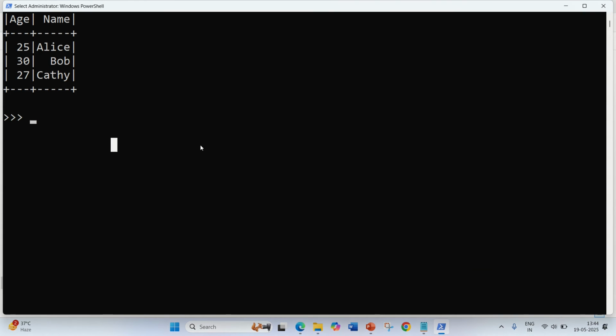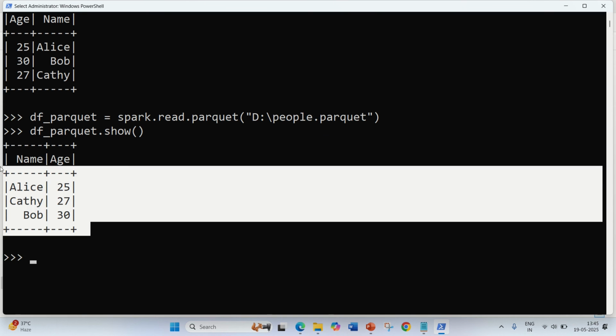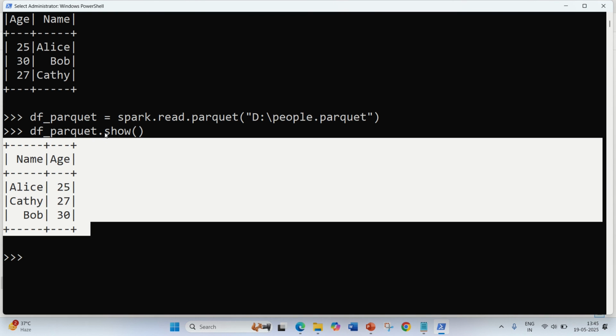I'm again using the same syntax. Very simple. Instead of JSON, write Parquet. And right here the complete path, people.parquet. I'm just changing the name also, df_parquet. So we are done. Let's print it, and you will see the data in a proper structured format. You can see we got the answer, right? So it's another method available. I hope all the methods are clear.